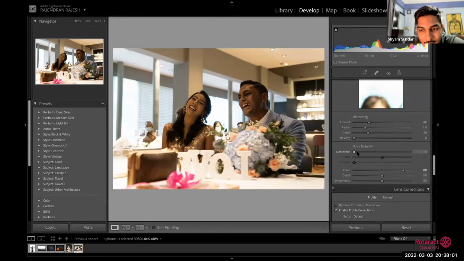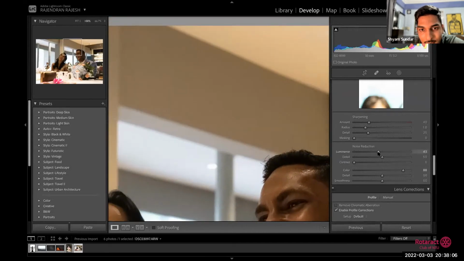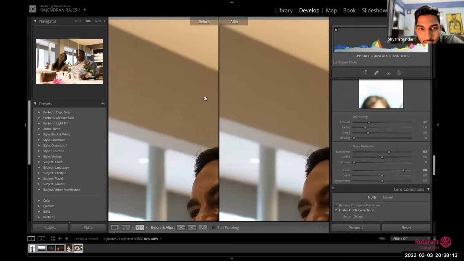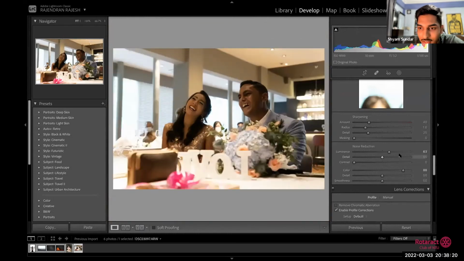This slider is the main slider where you can see a big difference. For example, if I bring this up, you can see that most of the noise has been removed. If you see a before and after, you can see the difference. However, you need to understand that as you bring this up, it makes the entire image soft. So you need to strike a balance between what you think looks good and not overdoing it. That's basically the luminance slider.